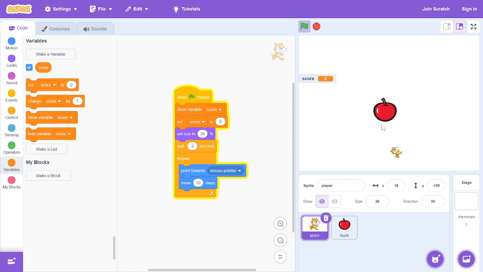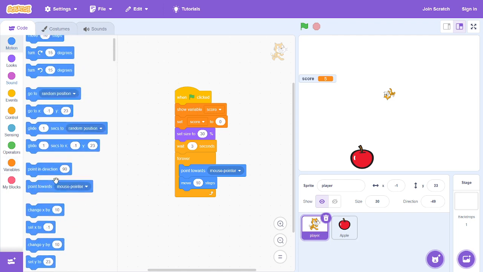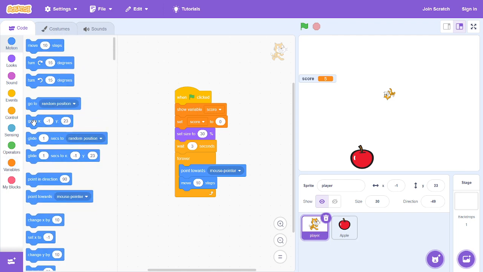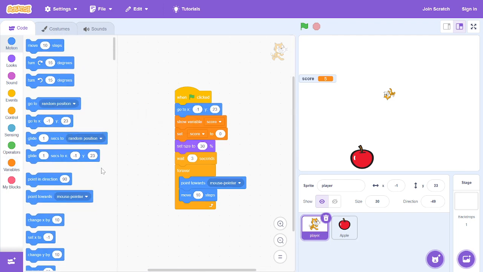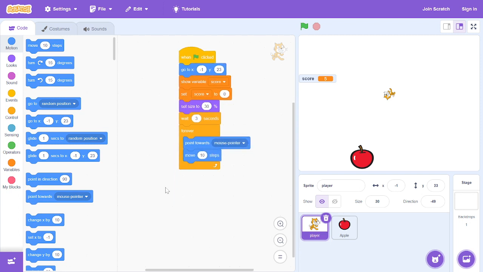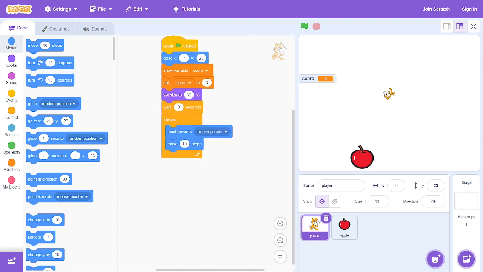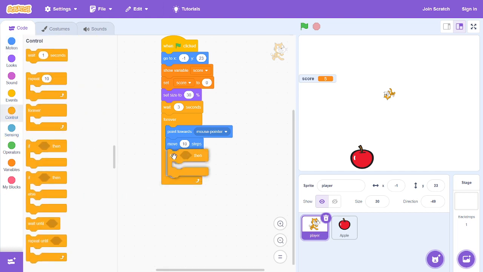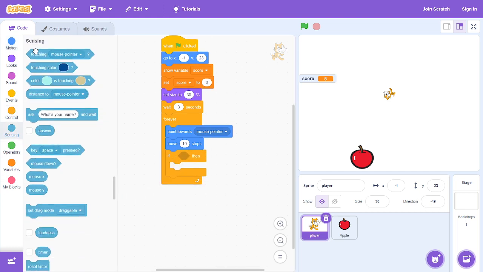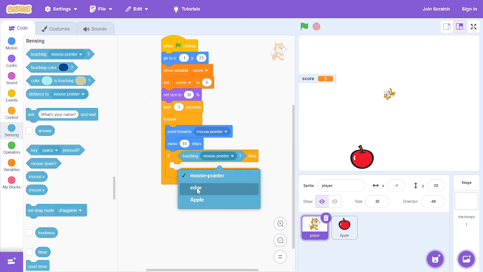Now we'll just code it. Oh, it's very hard to just put it. Go to this position, and then we need an if, right now, touching. You know the touching. I've already explained, but you understand, right?